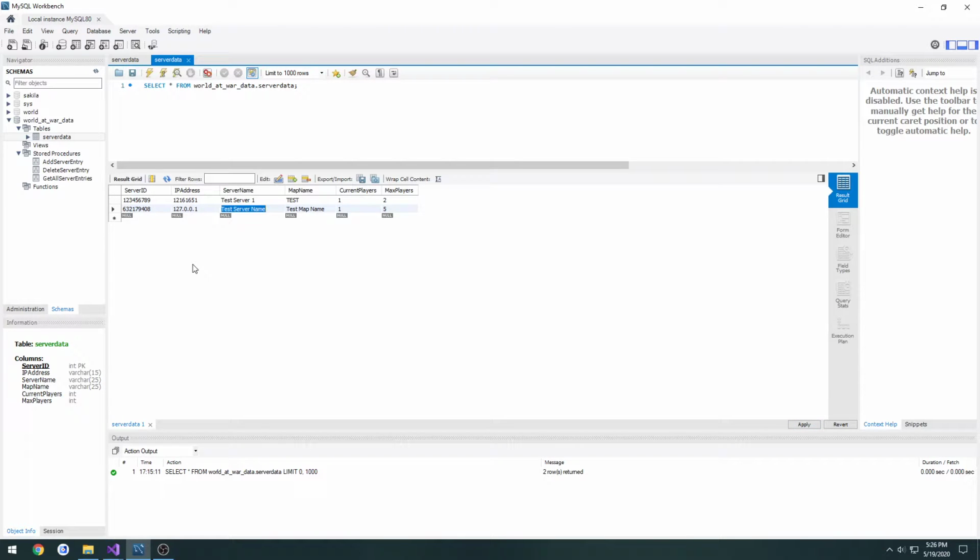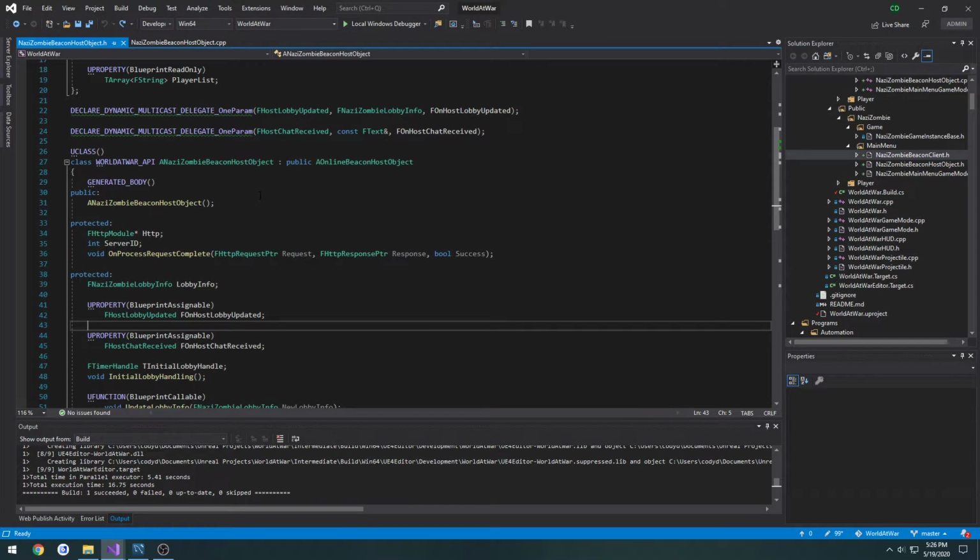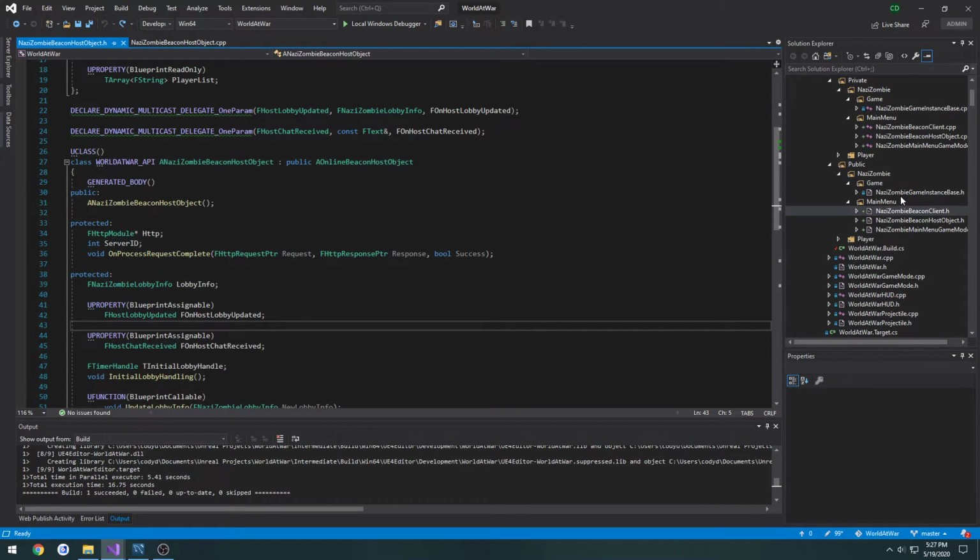So in the last video, we created a procedure that gets all of our server entries right here. And once that's called, it returns all of the entries that we have in our server data table. Then in our web API, we altered our get to return those servers because it calls the stored procedure and returns the results. So if we head over to our war game, we're going to actually move to our game instance.